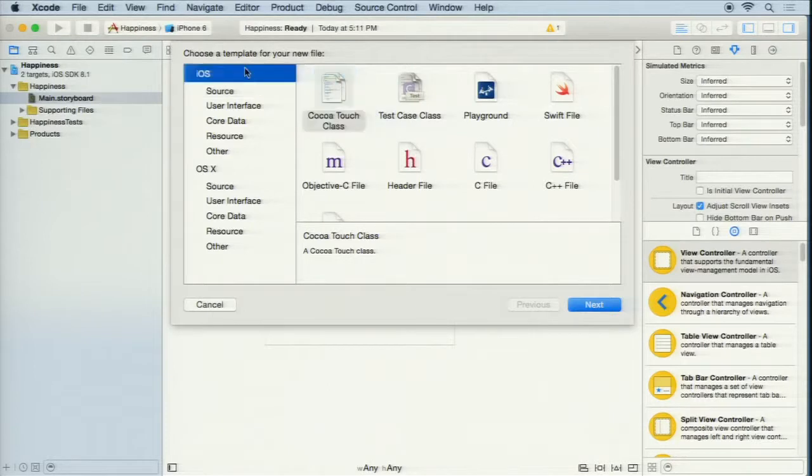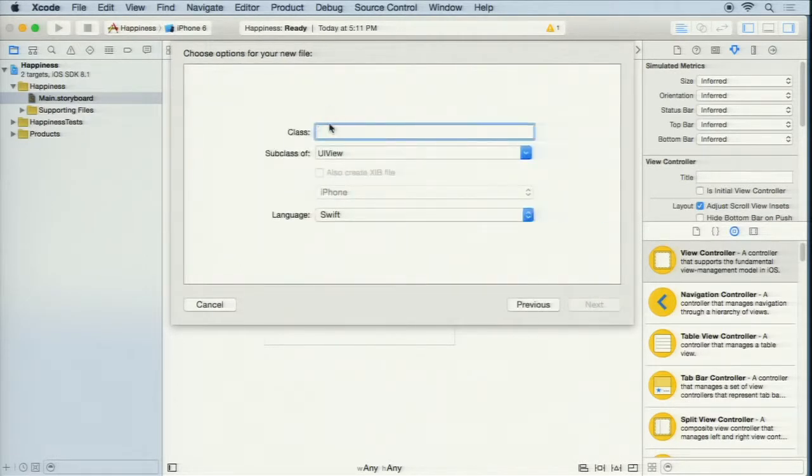And last time we went to new file, we said Swift file to make the calculator brain. But now we're going to go over here to Cocoa Touch class, which we do anytime we want to create a subclass of an iOS class. And here I'm creating a subclass of UI view controller. I need this. So I'm going to click on that.